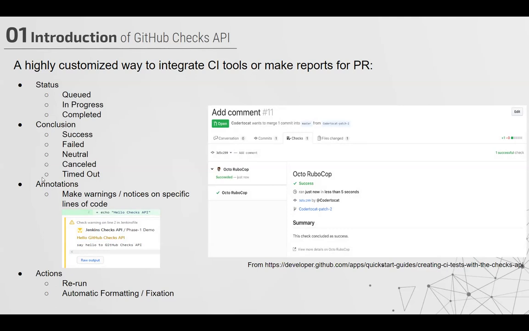And we have the conclusions. And the third one, maybe the biggest reason why we have this plugin here, is the annotation. With annotations, we can make warnings and notices on specific lines of code. You can see the annotations here. It's just like the comment you make while you are reviewing other people's PRs. The last one is actions. With the actions, you can rerun the CI jobs, and you can even do automatic formatting or fixing. This picture is from the official documentation from GitHub. It shows the status and some other information.